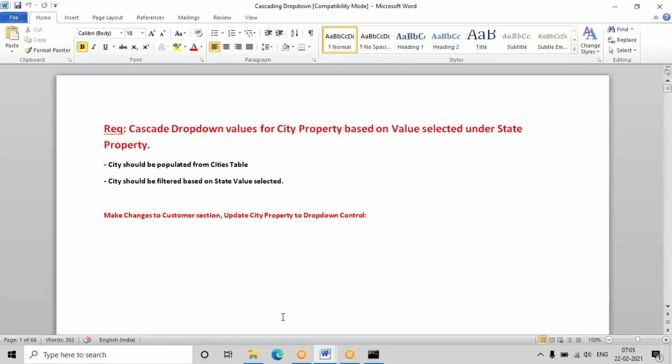So first of all, on selecting some value in a drop down, it will filter and display the values for the other drop down. It is going to filter and display the values. That is nothing but cascading. See, already for the state property, dynamic records are added. Based on state, we are going to filter and display the records in the city property.